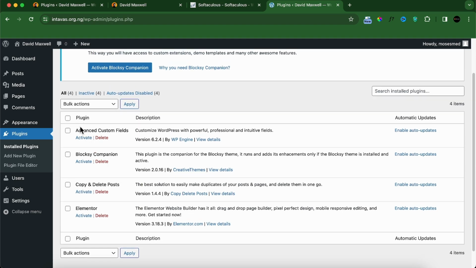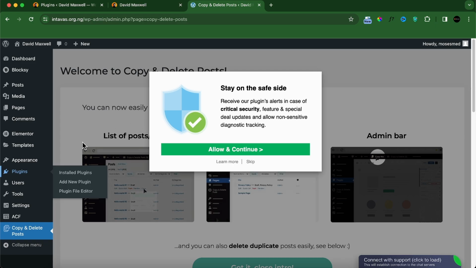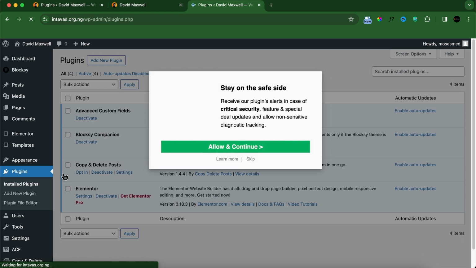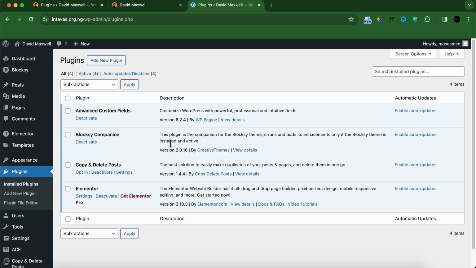What you want to do is click on this checkbox. It's going to select everything. Come right here, click on activate and click on apply. So you may be redirected to a page like this. That's the problem with the plugins. Just come back to plugins, installed plugins, and this will take you back to the install plugin page. Just click on skip and then you have all your plugins activated.